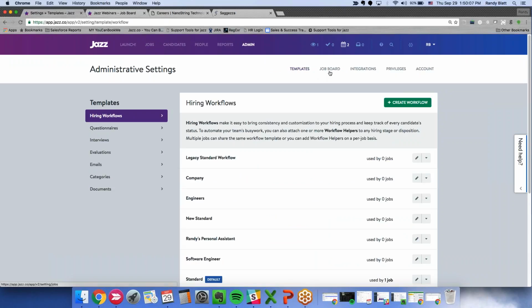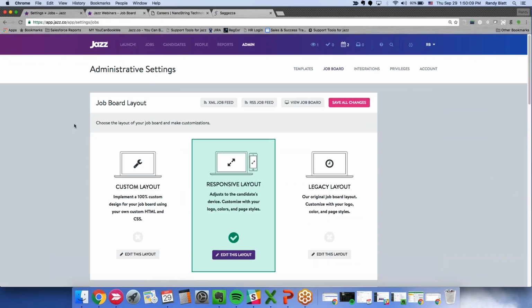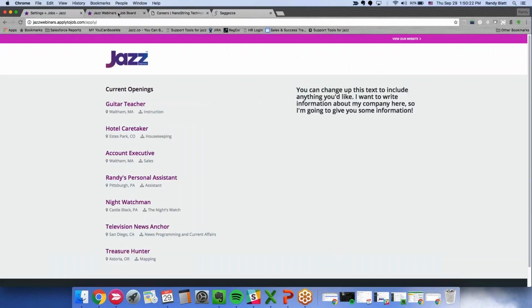The next area we're going to take a peek at is going to be job board. We're going to talk about customizing your hosted careers page as well as linking Jazz to your company career page. So every Jazz account comes with what we call a hosted careers page, or basically a career page that we offer to every customer. And it looks something like this. You'll see that we've customized ours with some colors that match the Jazz brand. Also put in a nice company logo here.